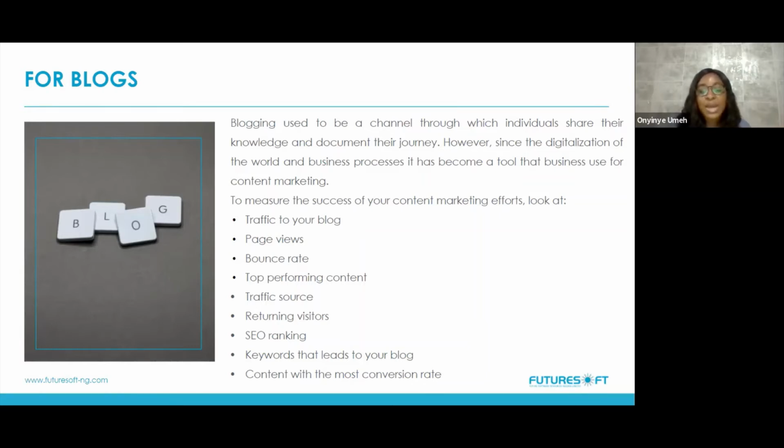You also want to look at the keywords that lead to your blog. What are people searching in order to find you? Knowing these keywords helps you decide the keywords that you should rank for, which helps your SEO. So knowing the terms that people are putting in search engines in order to find you helps you determine maybe what you should be doing more of, the keywords that you should be ranking high for. It also helps you determine what you should focus on.